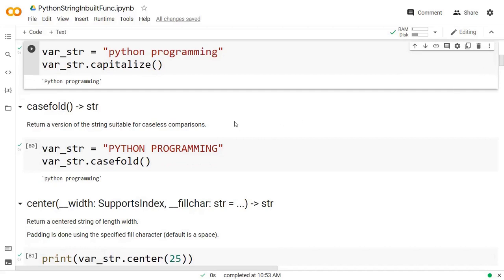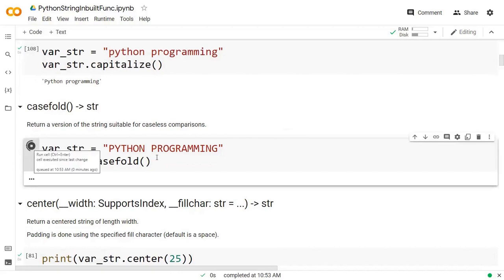Now in the second function, casefold, what we are doing right here is converting the complete string into lowercase. You can see that as well, how it is converting it into lowercase.